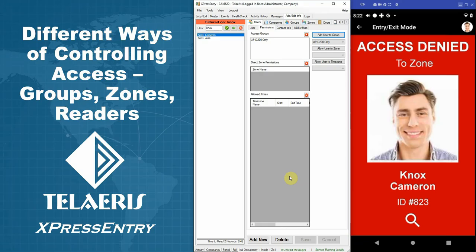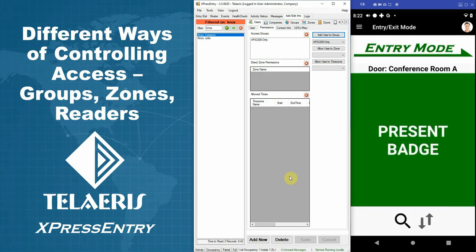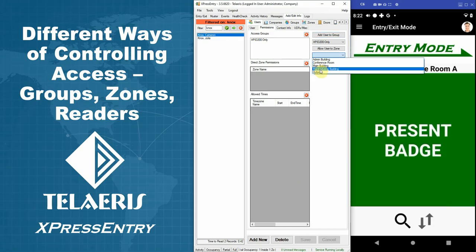Now, one of the things you can do is to assign a zone directly to the user. So in this case, the user has access to the door, but doesn't have access to the zone. So we can assign the zone directly. In this case, I want to assign the conference room and allow the user to the zone and hit save. So let's see what happens. Access granted. Now, these are different ways you can provide access to a user using groups, zones, or the readers.